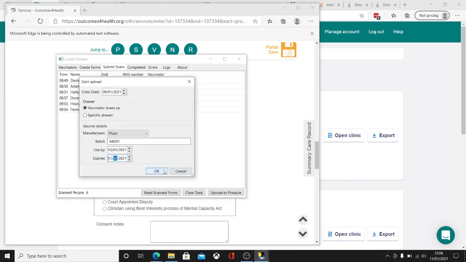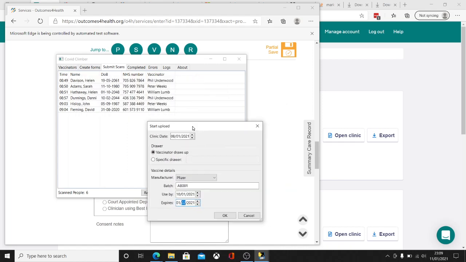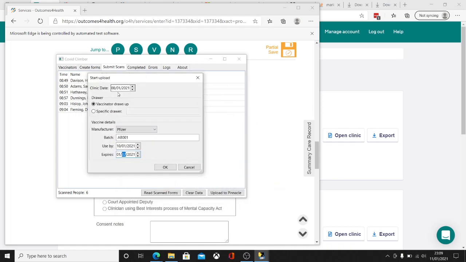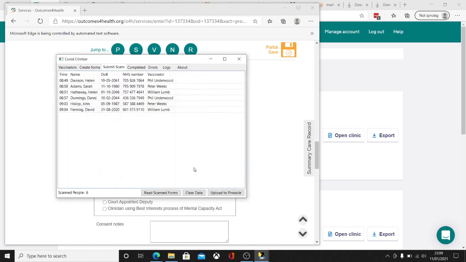But I'm not going to click OK, because that will send it up to the live system and it will get really confused by people from the future having a COVID vaccine. So I'm just going to click cancel here, and that's pretty much it. Takes about 20 minutes to import a session's worth of scanned data, and then about 2 hours to upload them. But during those times, the computer needs no supervision whatsoever.